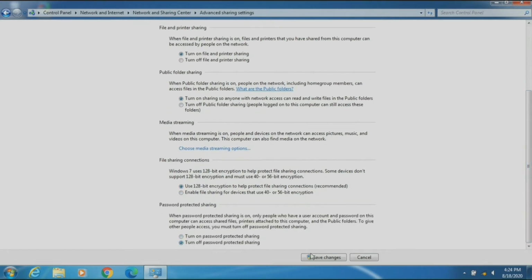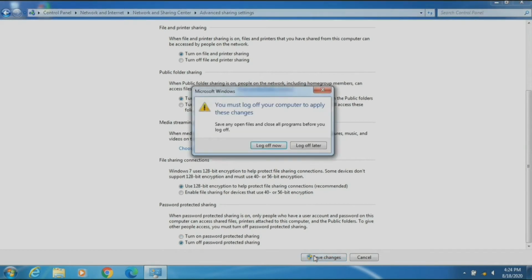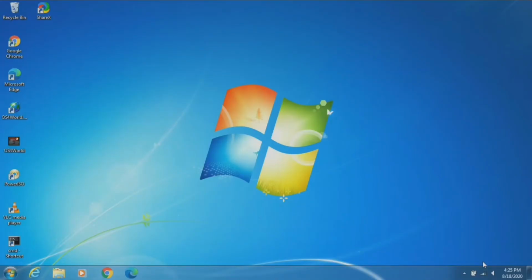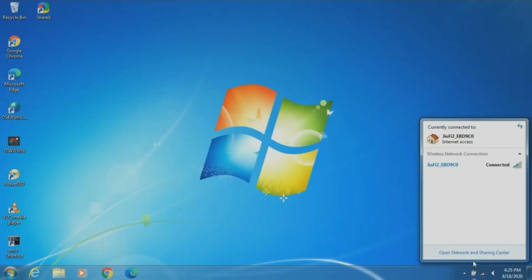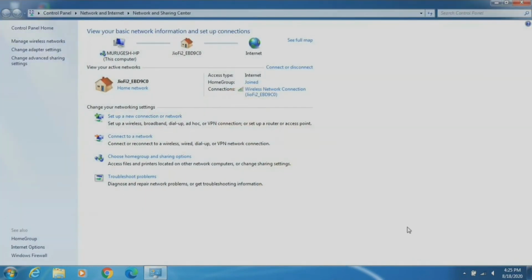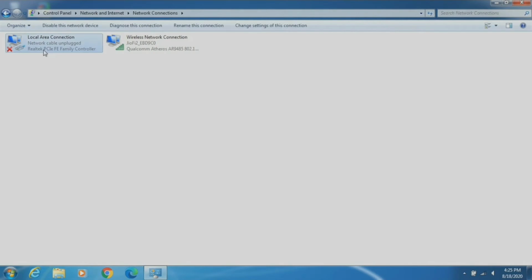Then use 128-bit encryption, then click on Turn off Password Protected Sharing. Then click on Save Changes. It will ask us to log off now or log off later. Click on Log off later, and log off your system and log in manually. Then go to the Network and Sharing Center again. This time click on Change Adapter Setting.